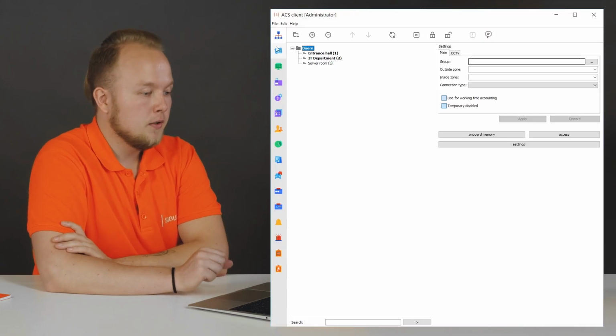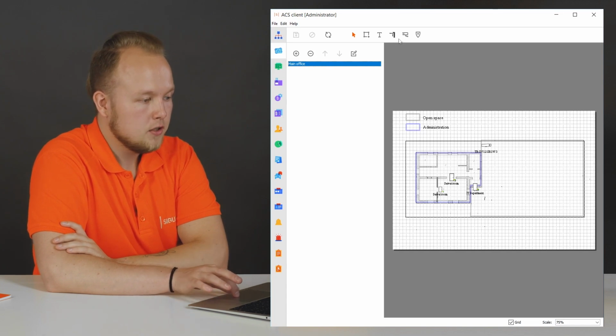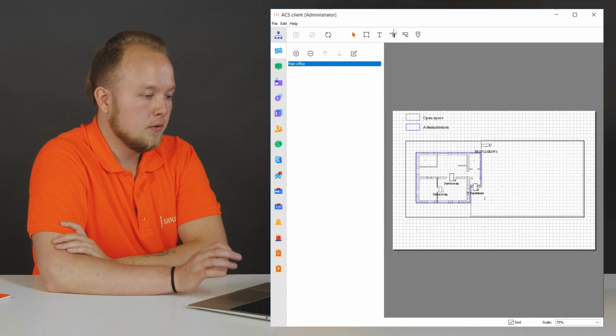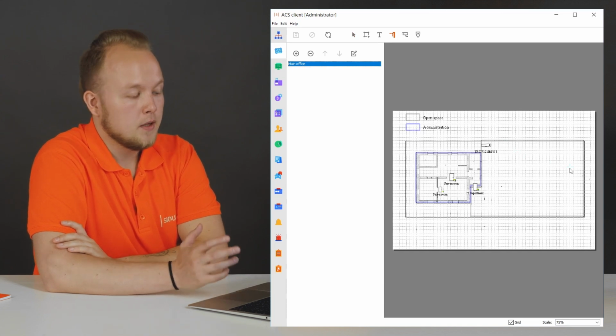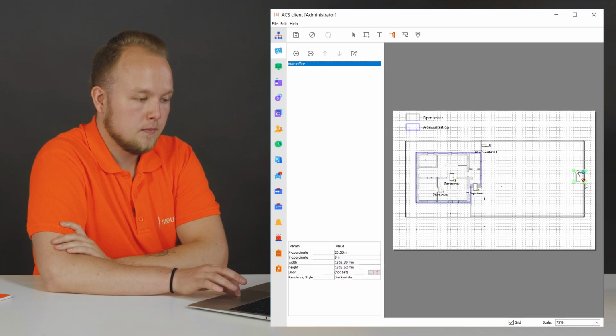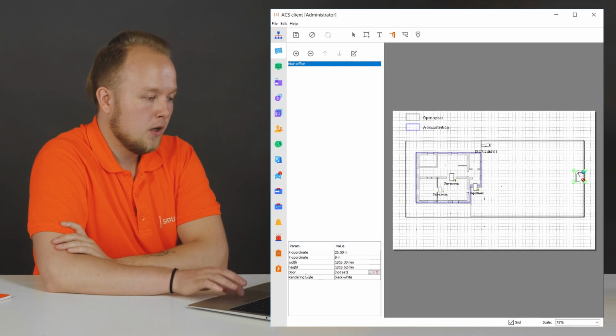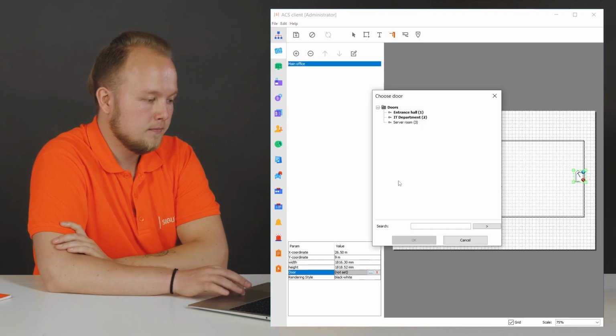So, in the client program, let's go to the Plans tab. Let's simply select the floor plan we are interested in. Then, using the toolbar at the top of the screen, carefully click on the Add Access Points button. After which we place the access point on the plan location. The settings for the element are displayed in the lower left part of the screen. In the access point parameter, you need to link our element on the plan with the actual access point, which in our case is the turnstile at the entrance.